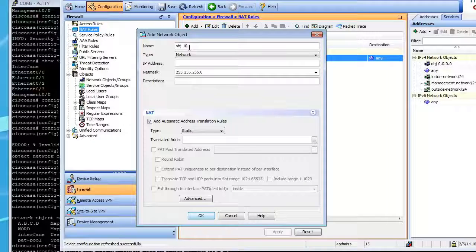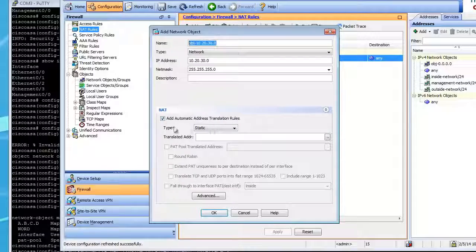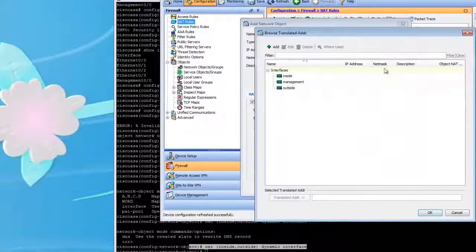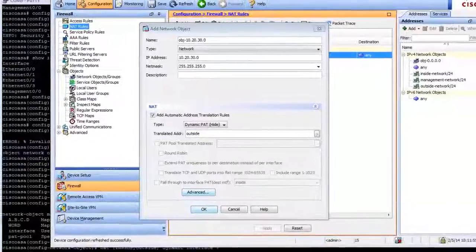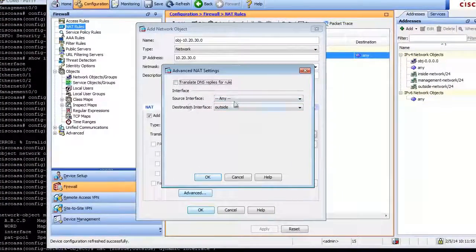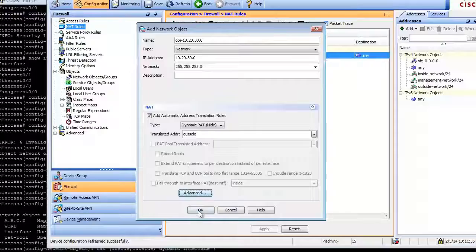say there is a VLAN 10.20.30.0. Down here, we're going to click on dynamic PAT. It's going to be translated to the outside interface, and click on advanced, and then it's inside, outside.